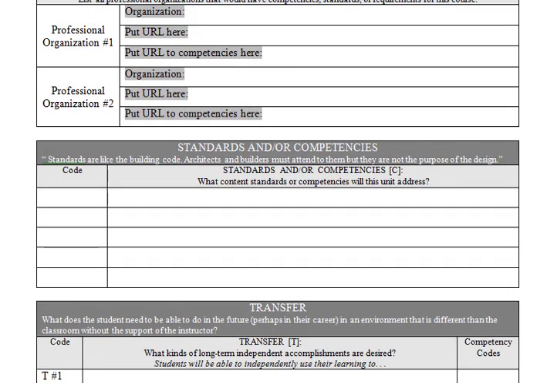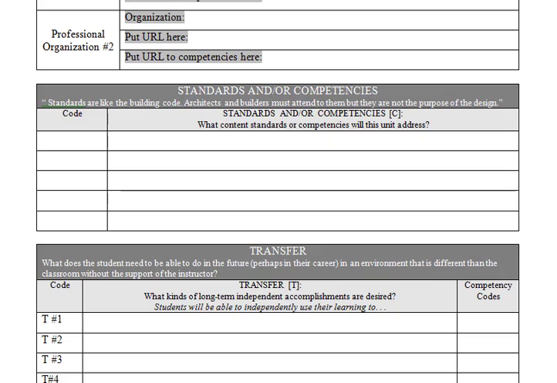The next section is the standards and/or competencies section. Here you will make a list of any standards or competencies that the unit will address from the organizations that you've listed above. So these are basically the foundation on which the unit is built. You also want to be sure that you include the code that aligns with the competency. These codes will be referred to throughout the template, so you want to include the codes as well.